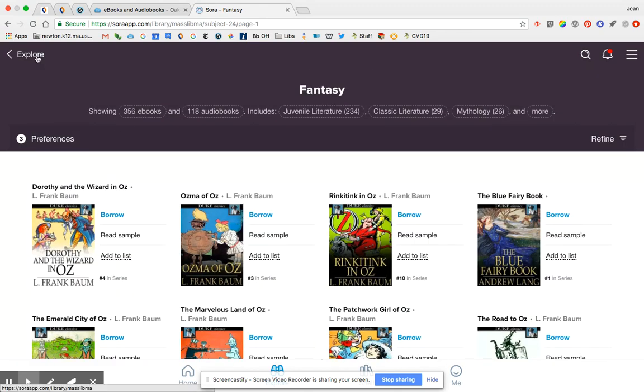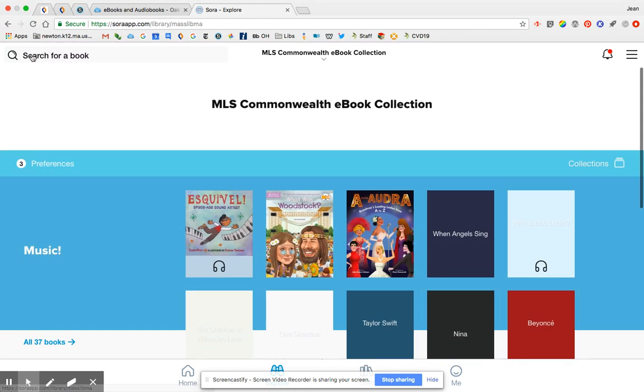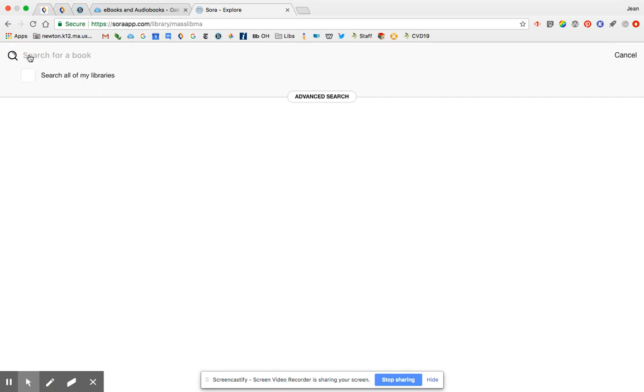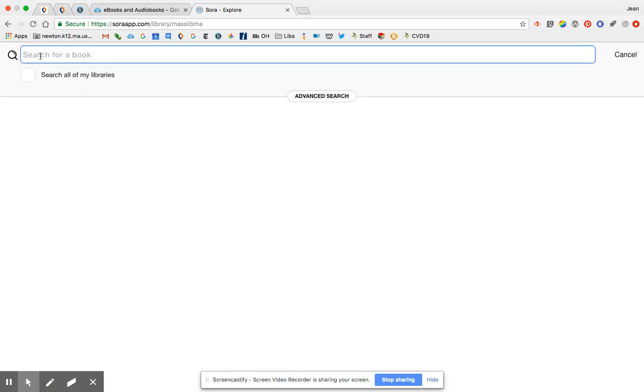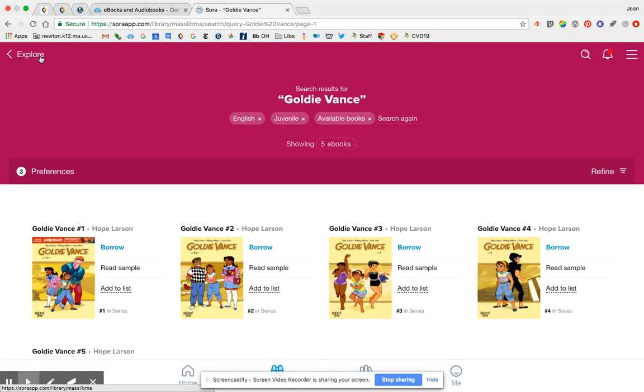If there's a particular book that you want to borrow, you can select Explore and then go to Search for a book. I've heard a lot of great things about the Goldie Vance graphic novel series. I can select the title, and then sure enough, I can, in this case, borrow all 4 of the books.